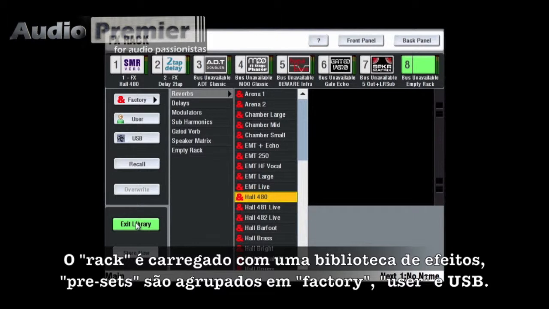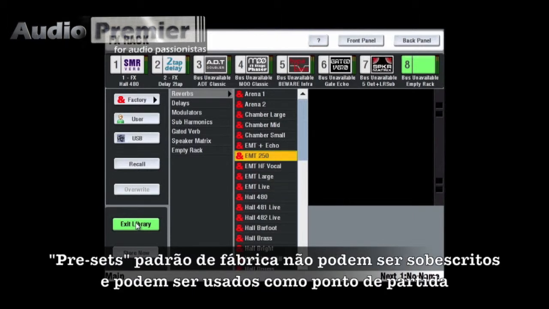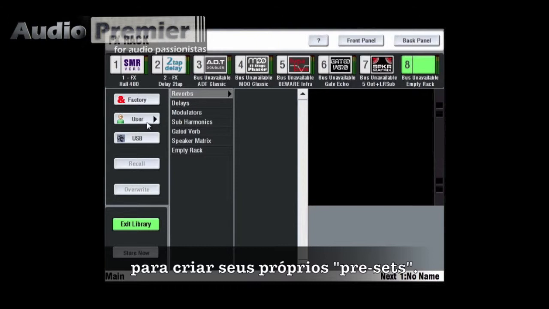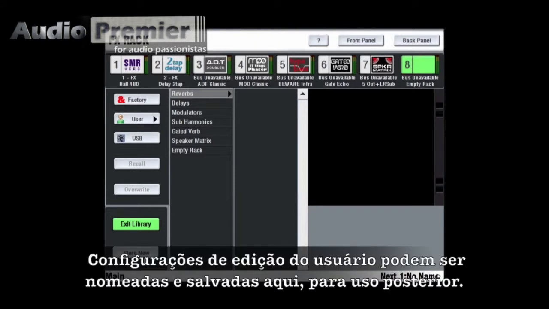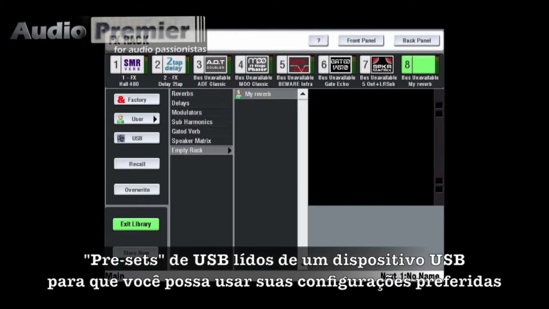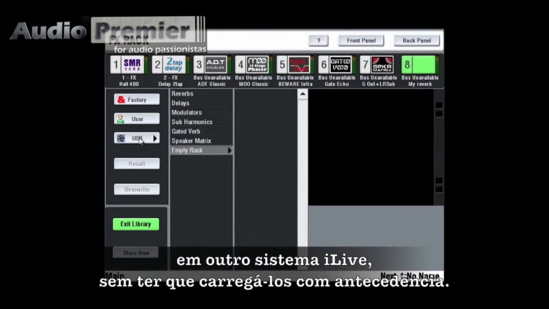Presets are grouped into factory, user and USB. Factory default presets cannot be overwritten and can be used as a starting point for creating your own presets. User-edited settings may be named and stored here for further recall. USB presets read off a USB memory key so that you can use your favourite settings on another iLive system without the need to load them in advance.